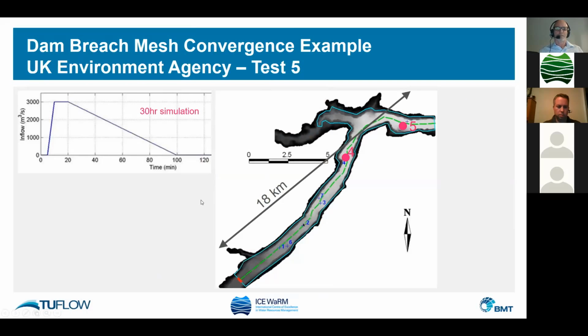Let's look at an example of this. So here we have test 5 from the UK 2D benchmarking exercise. It's actually a dam breach. You can see the hydrograph there on the left. It's a 30-hour simulation. The model there is on the right. The inflow hydrograph is applied at the bottom left. There's a number of reporting locations. We'll just focus on the more downstream ones at 4 and 5. And I should just say that there's no downstream boundary for this test. They just said let the water pond at the bottom end.